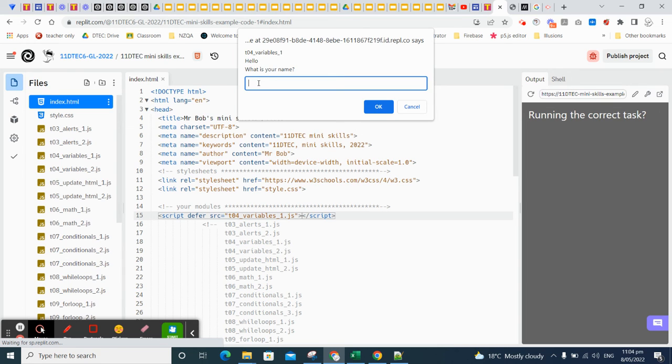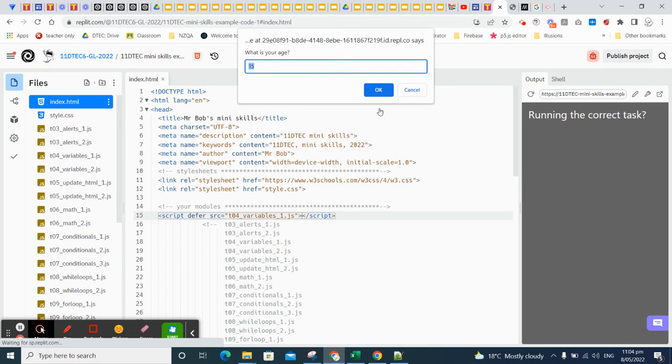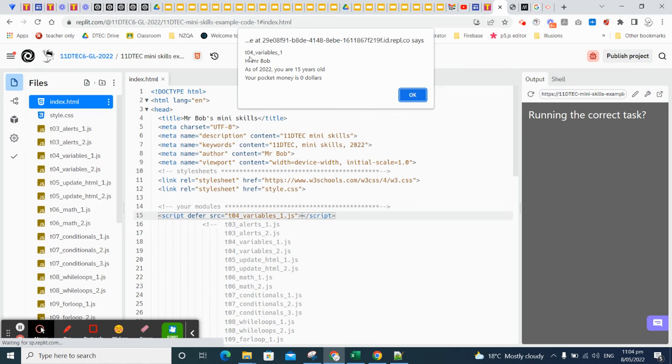It says, hello, what's my name? Mr. Bob. Age, I'll be 15 and I've got no money. And it comes up, gives me the module name, says, hi, Mr. Bob, as of 2022, apparently I'm 15 years old and I have no money.